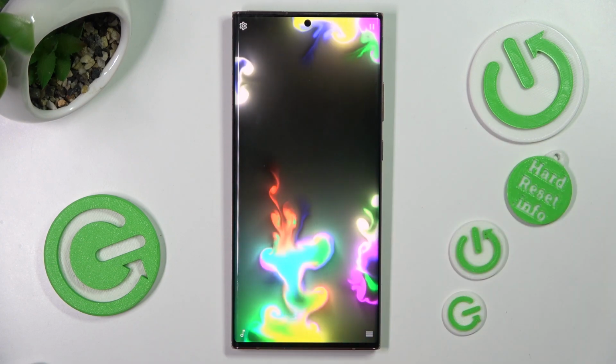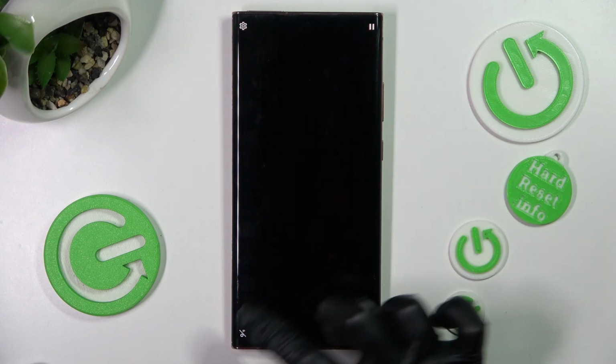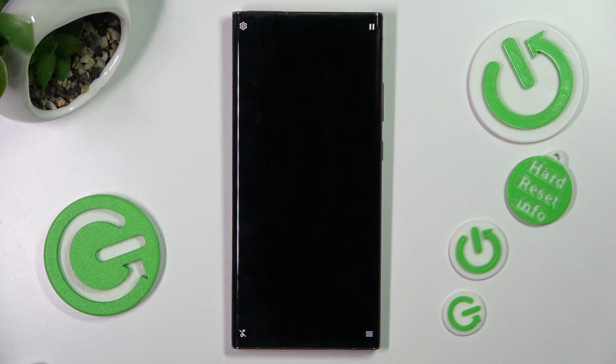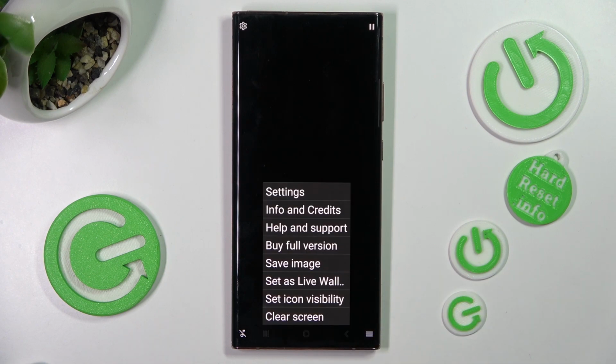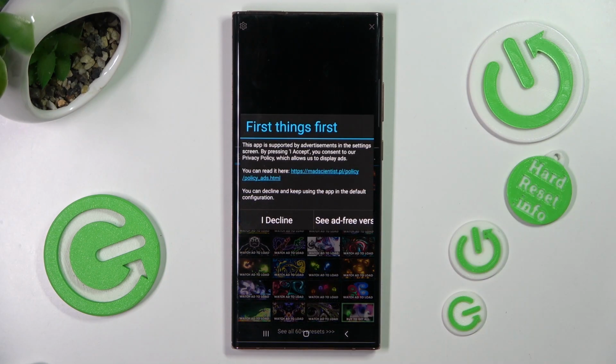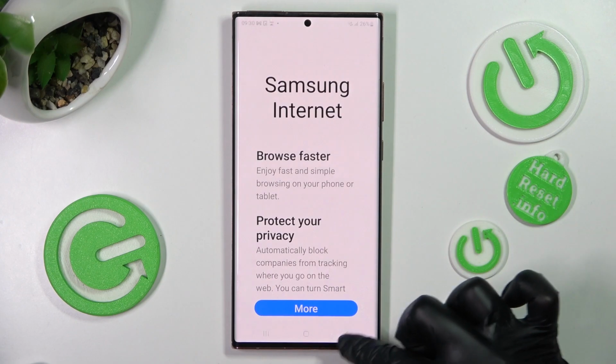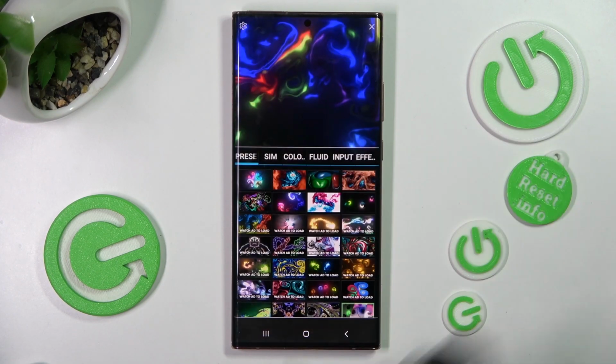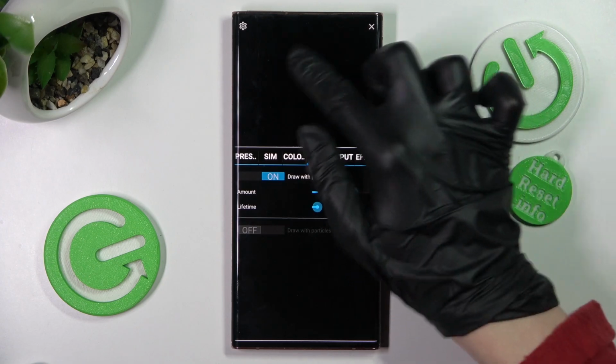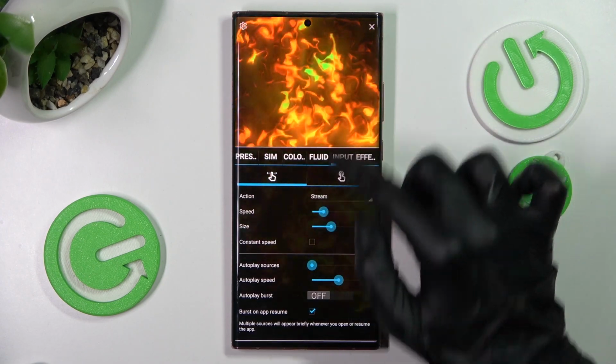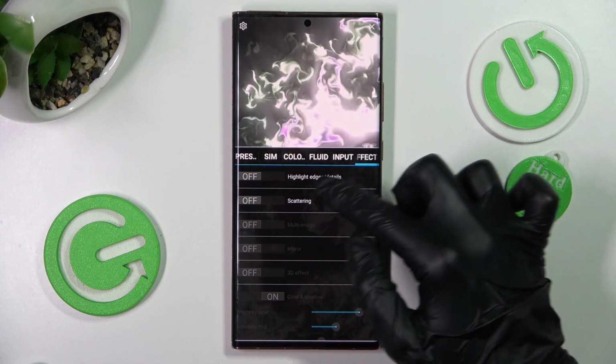Then mute the music completely by tapping on bottom left corner and access bottom right one. Over here, hit settings and tap on I accept in first things first pop-up. Then adjust all of those settings however you wish to. You can see a preview above.